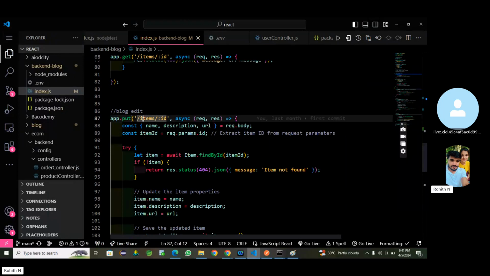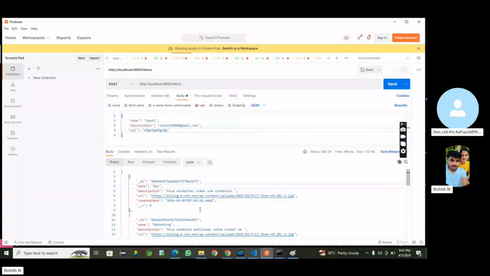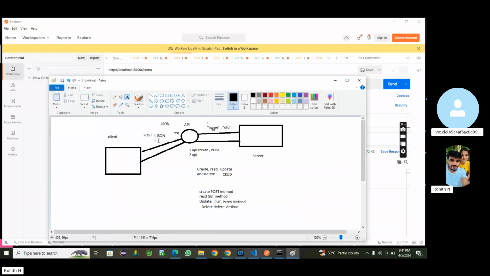Sure, sir. This is the PUT API. PUT is the same kind of thing as create, but here we are passing an ID. With the ID, we are passing the JSON data. PUT and POST are both the same, but here we are updating. And delete is very simple.